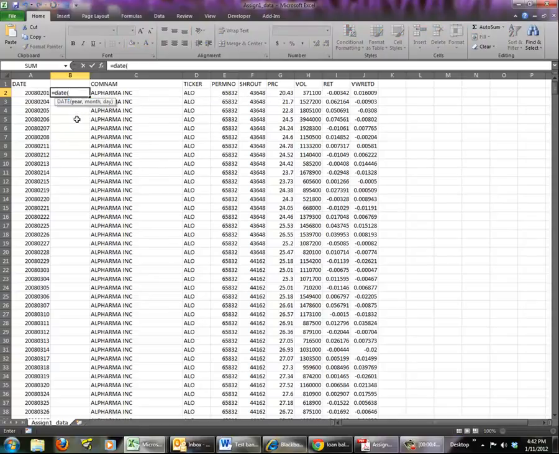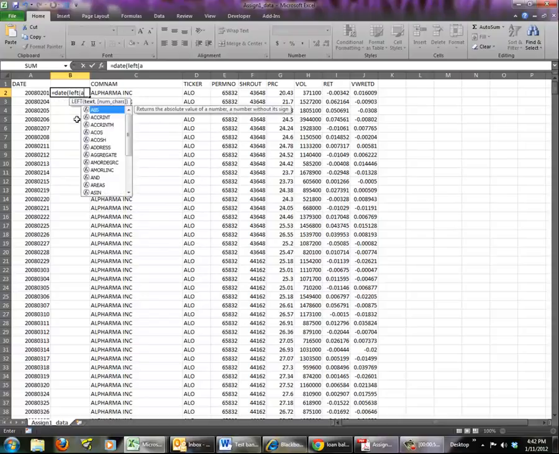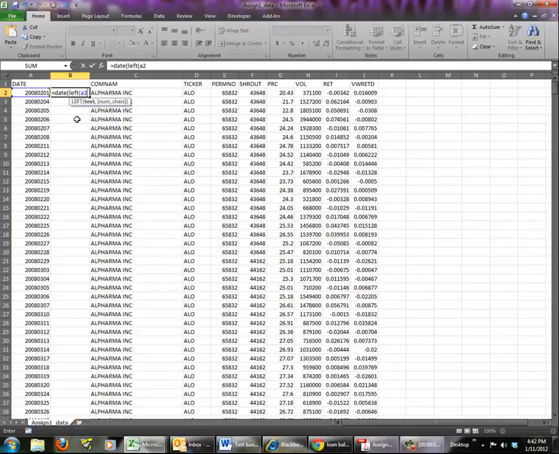We're going to indicate the year using the left function. What that means is we're going to identify a cell, in this case A2, and we're going to identify 4 characters, the leftmost characters. And therefore we've got the 4 characters 2008 as the year.